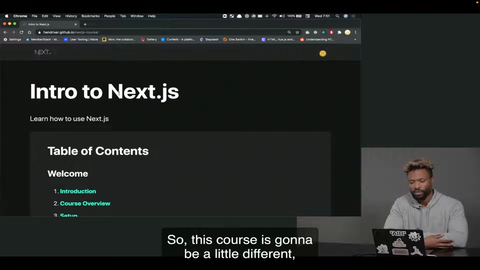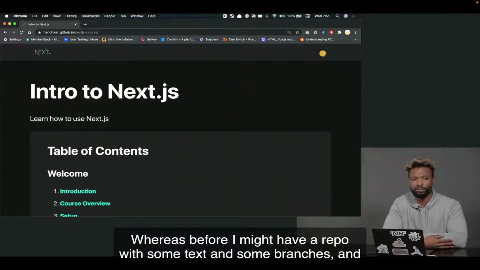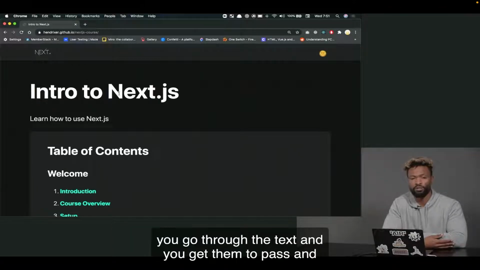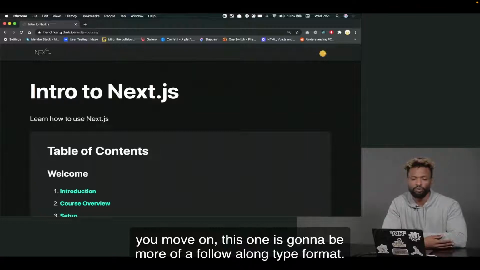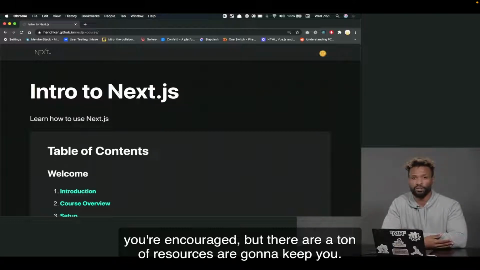So this course is gonna be a little different compared to how I normally do my courses, where before I might have a repo with some tests and some branches, and you go through the tests and you get them to pass and then you move on. This one's gonna be more of a follow along type format, but don't worry, no pressure. You're not forced to follow along, you're encouraged. But there are a ton of resources that are going to keep you on track.